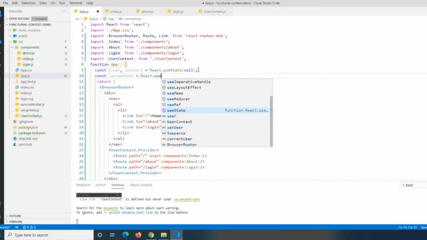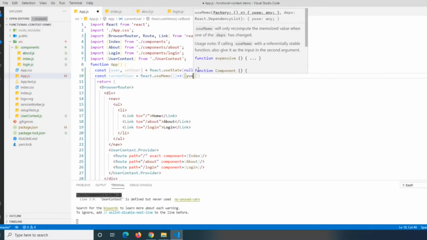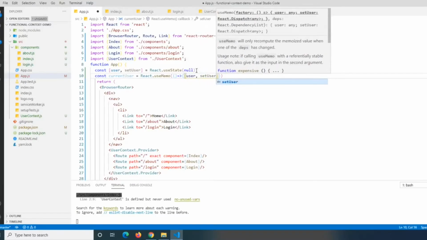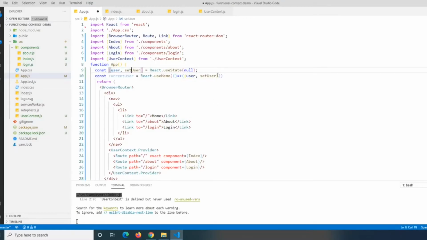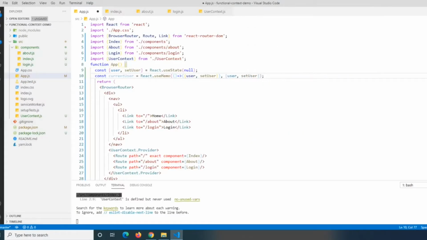So React.useMemo, we're going to set this to an arrow function, and we're going to set it to user, setUser in a destructured way to get it from our state here. And after the second slash, we're going to do the dependency array. So we're going to do user, setUser. And then once we have that, we can pass this into our user context provider by doing value equals currentUser.